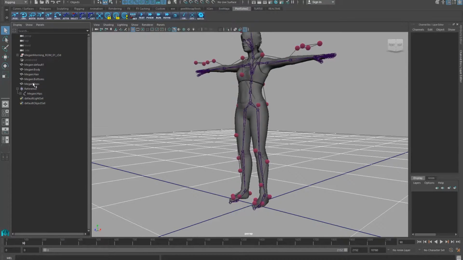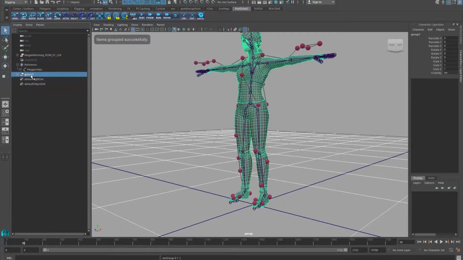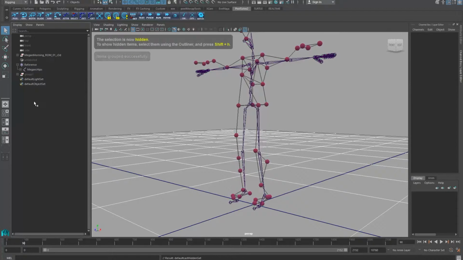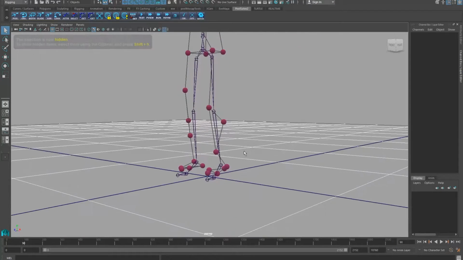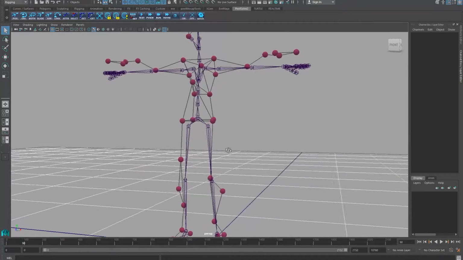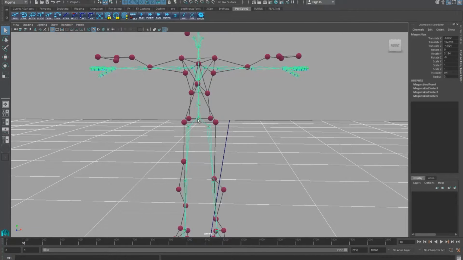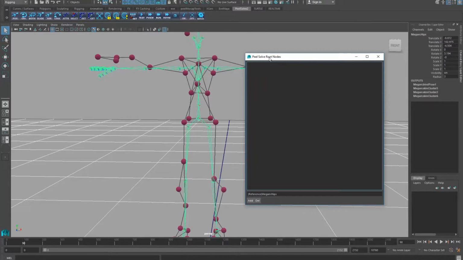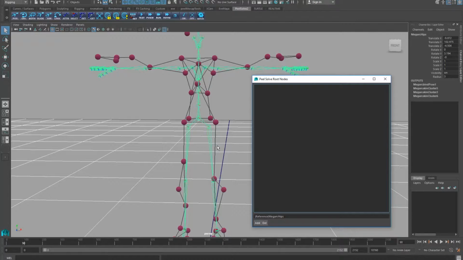So I'm just gonna hide the body quick so I can see. The first step that I'm gonna do is select the hips, and then click on this button that is set. What we're doing here is telling PeelSolve which rig to move. If you're trying PeelSolve and you see that nothing works, make sure that your root nodes are defined. If not, nothing's gonna work. So just select the hips and then click add, and you'll have it there.